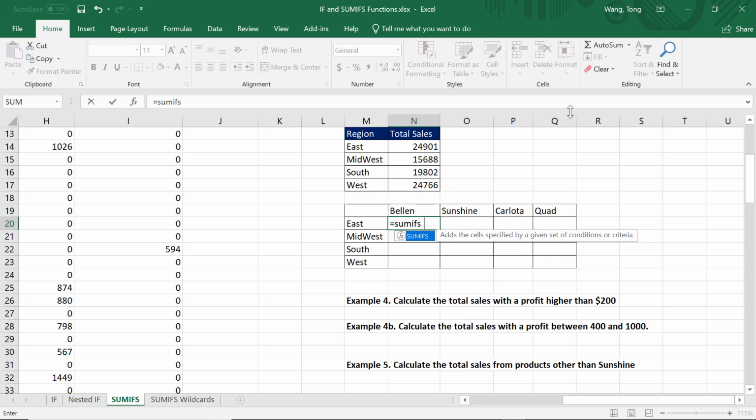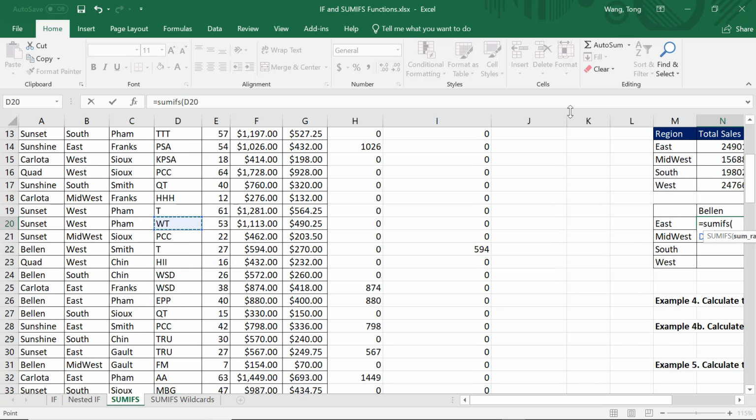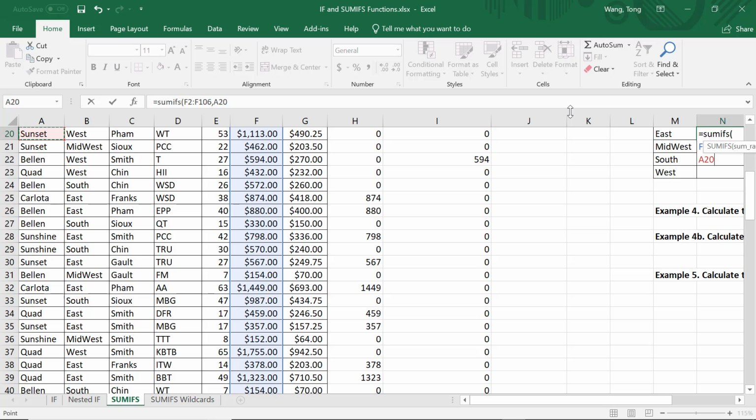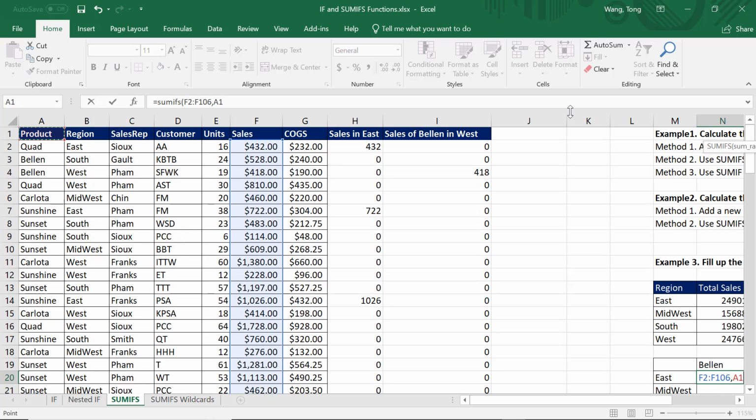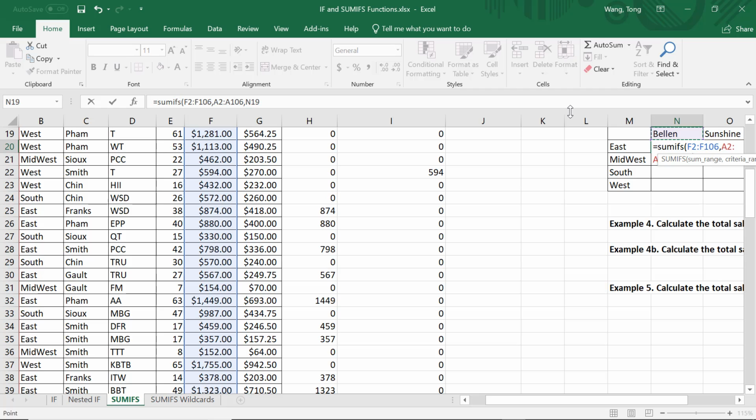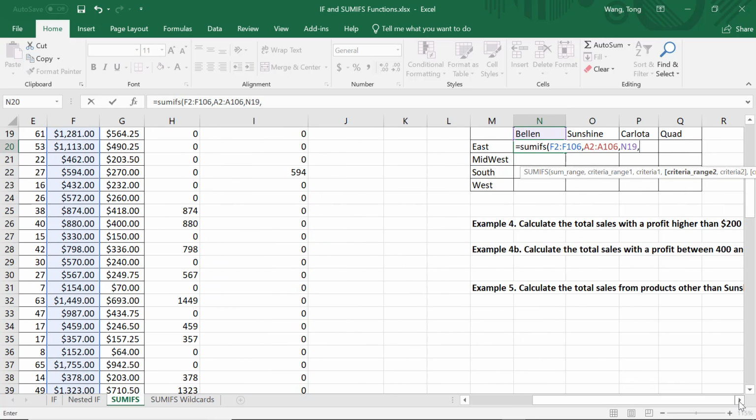SUMIFS, sum the range would be equal to sales, and the criteria 1 is, let's do product name first. So criteria 1 is the product column, and that should be equal to Ballon for this cell. Okay, so let me move this a little bit so you can see the formula.